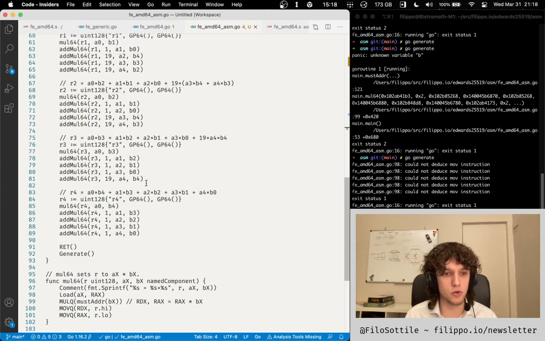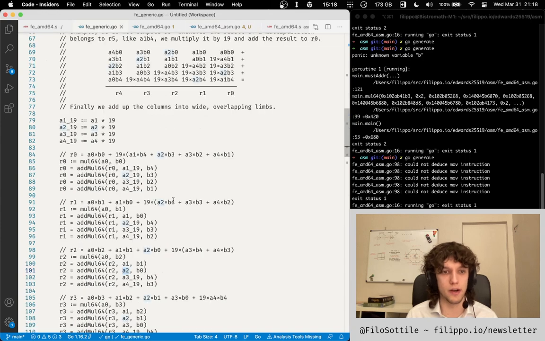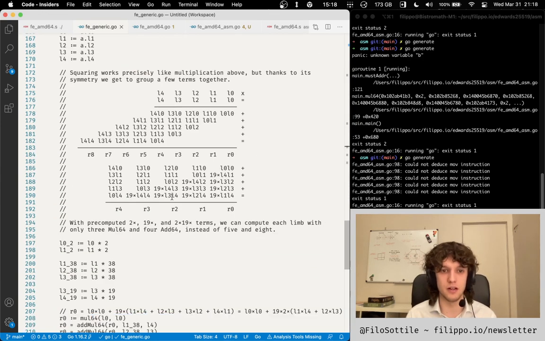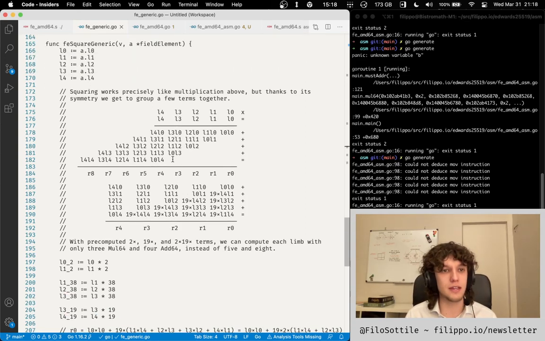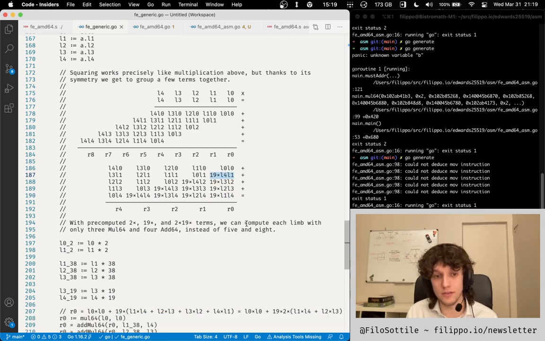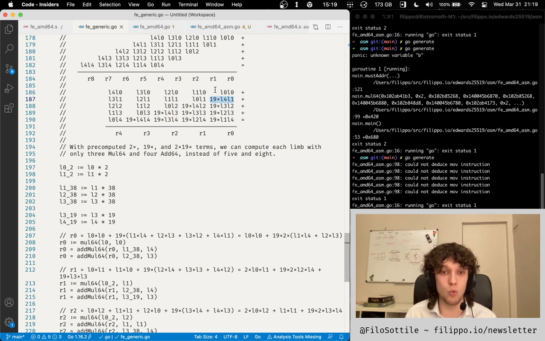And you know what? We should also write the square function so that we can start from scratch and do something from the beginning. Squaring is exactly like multiplication, except the terms are the same. And since the terms are the same, we get to multiply some things by 2 instead of computing them twice. For example, for computing R0, we are adding together L4 times L1 times 19 and L1 times L4 times 19. These two terms are the same. So instead of doing this multiplication twice, we do it once and then multiply by 2. Even better, we pre-compute L1 times 38, so L1 times 19 times 2, and then we multiply that by L4 and we get that value.